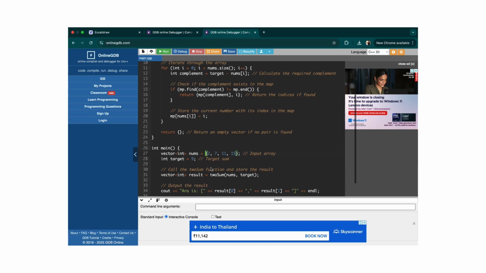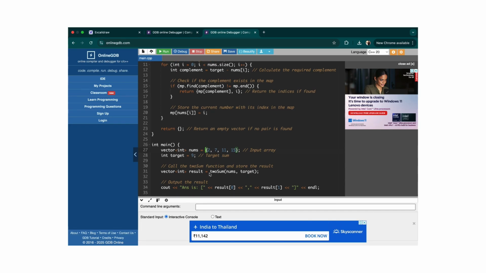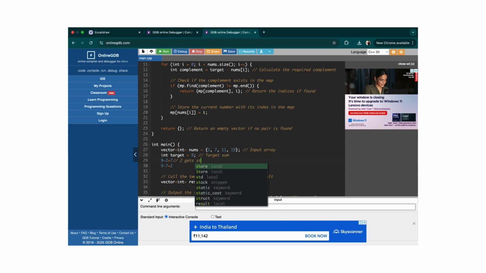I'm explaining again in a better manner, hoping you get the point of how this complement works. Suppose you have a target 9. We initiate a complement variable, which subtracts the current number from the target. In the first iteration the current number is 2, so we subtract it from the target 9, and the complement value becomes 9 minus 2, which is 7.